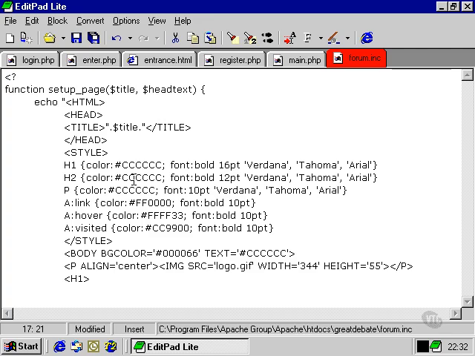Then for our header, we're going to break out of the string for a moment, and we're going to include the head text, which is the variable that was fed to this function as an argument.